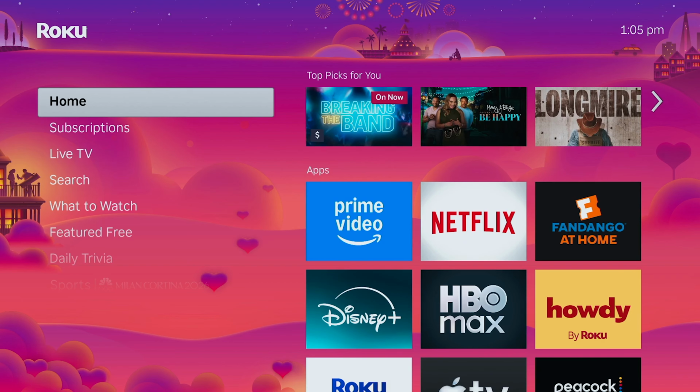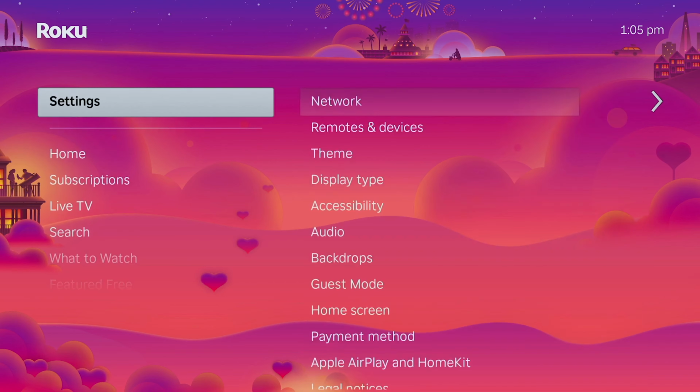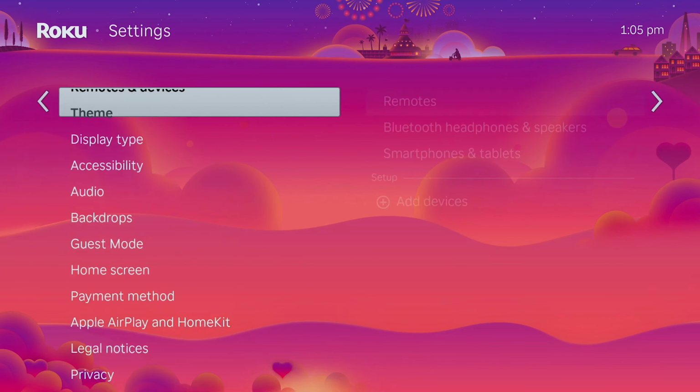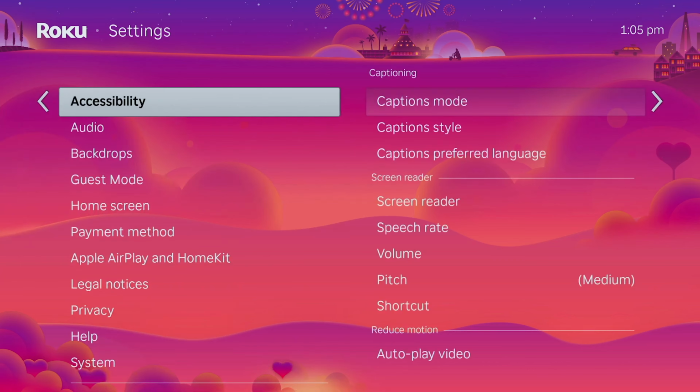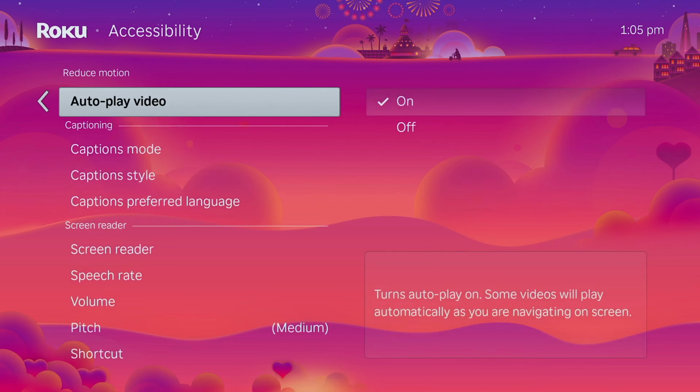But what you're going to want to do is start off on the home screen right here. Go ahead and just scroll down or up until you see settings. And from here, just scroll over and scroll down a little bit until you see this accessibility tab. Open that up, then scroll down, and what you're looking for is an option that says subtitles and captioning.